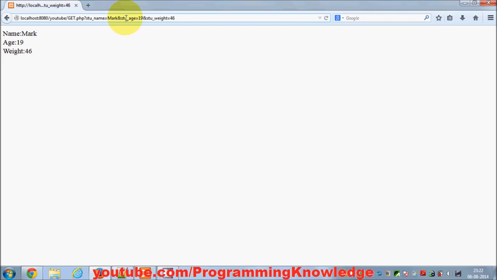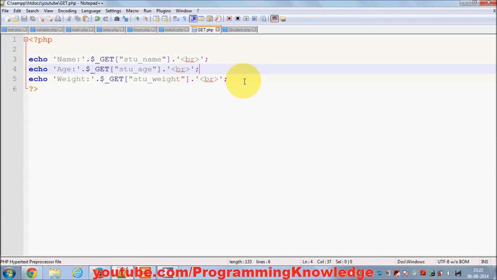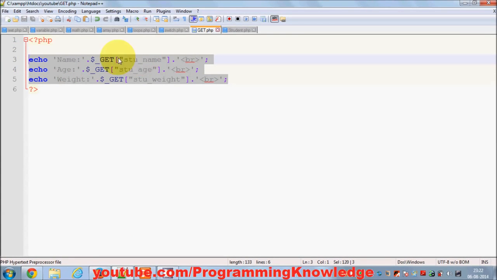And then we have our second variable, stu_age, which is equal to 19, and then we have a third variable, stu_weight, which is equal to 46. So this is the GET request you are passing to your PHP page, and then this request comes to your PHP page, and it is printed according like this, right?